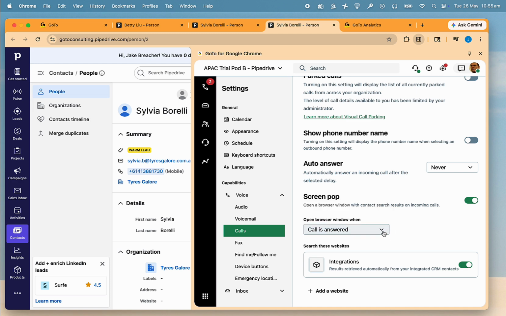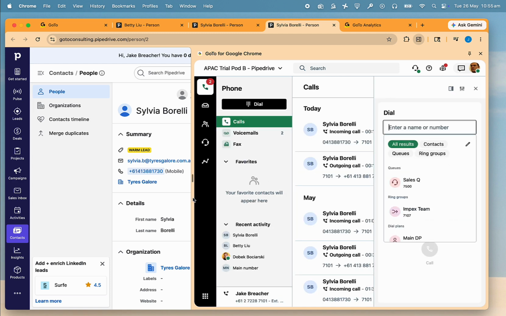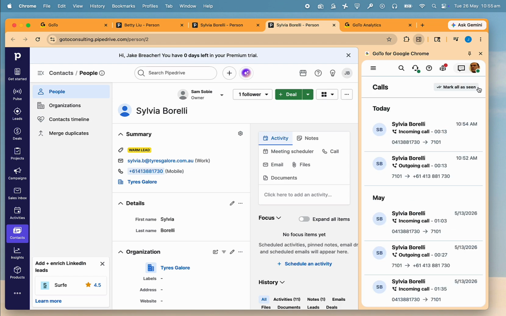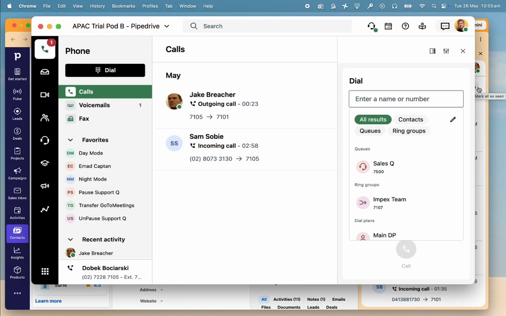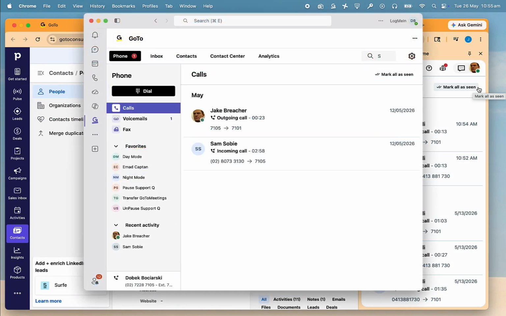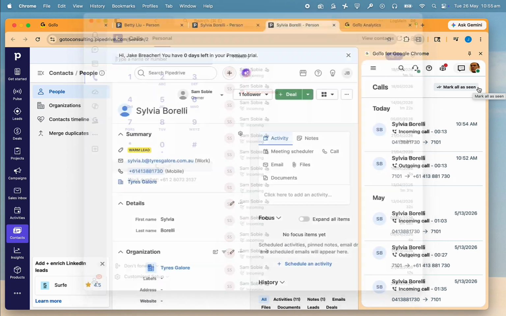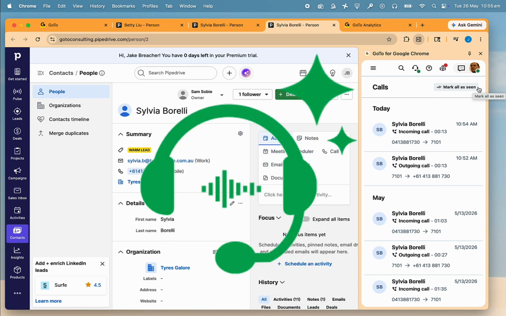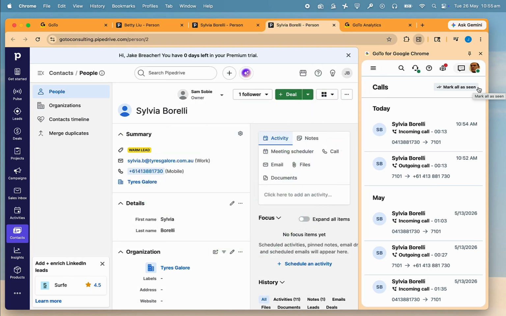However, the call information will be captured, regardless which GoTo device is used. This includes the GoTo desktop app, the GoTo mobile app, any of the Microsoft Teams options, a physical handset, and even if AI receptionist handles the call. The call logs can even be captured if the user is not a licensed Pipedrive user.